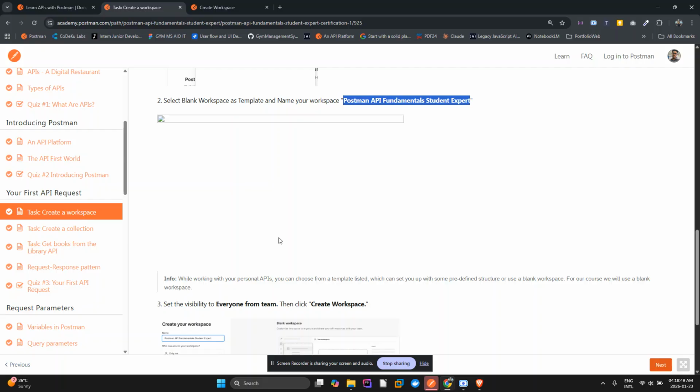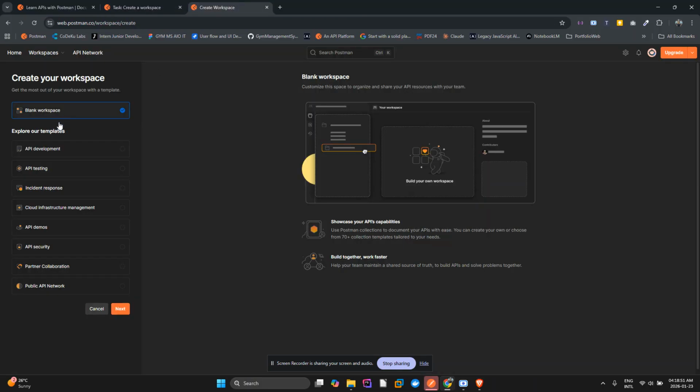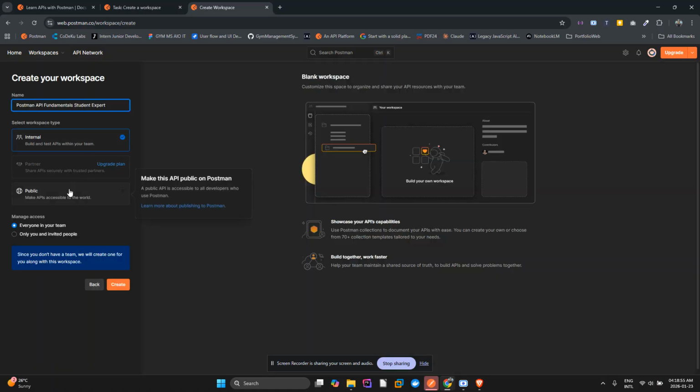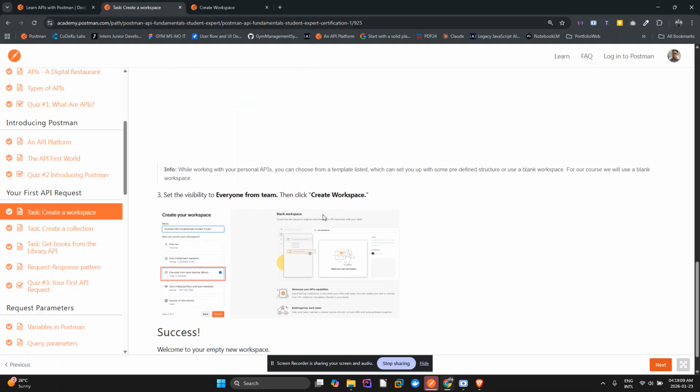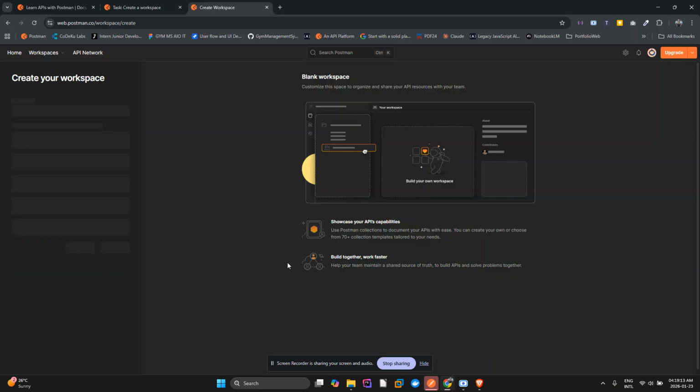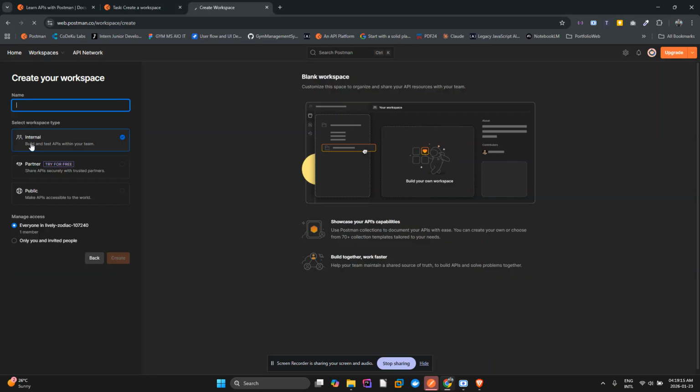Select the blank template, blank workspace. Then put the name as this: Postman API Fundamentals Student Expert. Then it is internal. Then create it. I'm creating this workspace.